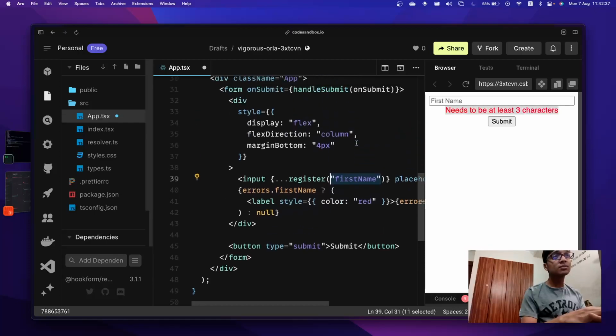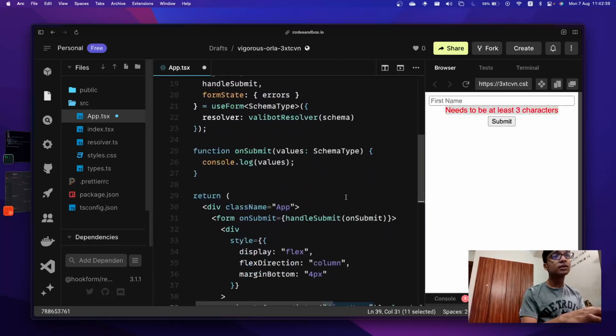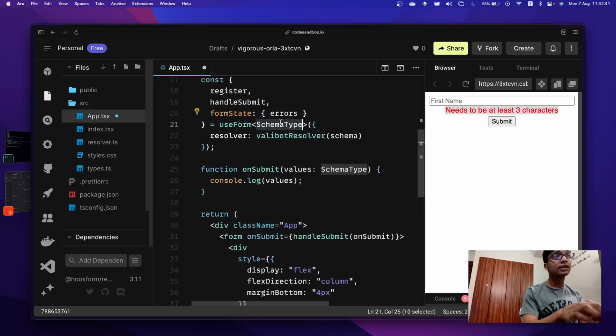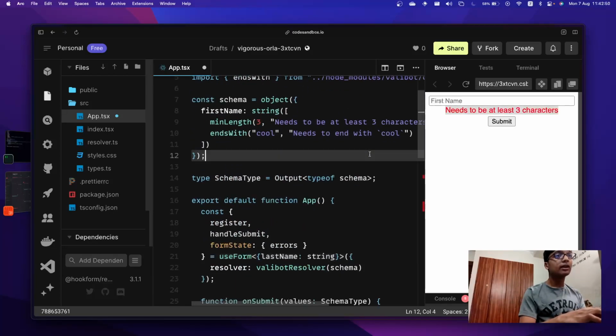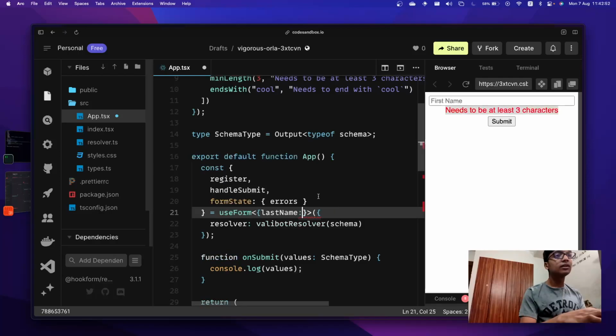This basically comes from the generic which is being passed in over here. So if I had something like last name string, this will throw me an error saying first name is not assignable to last name, right? That is why we used a basic generic, we use the output over here so that we don't have to change this every single time.